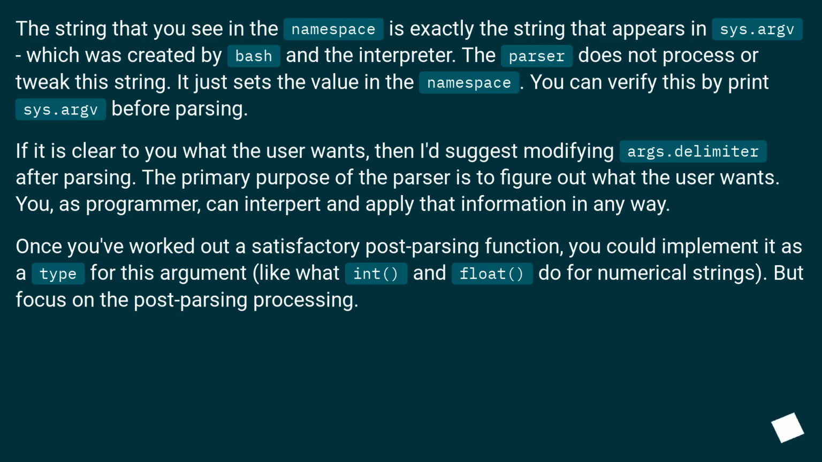If it is clear to you what the user wants, then I'd suggest modifying args.delimiter after parsing. The primary purpose of the parser is to figure out what the user wants. You, as programmer, can interpret and apply that information in any way. Once you've worked out a satisfactory post-parsing function, you could implement it as a type for this argument, like what int and float do for numerical strings. But focus on the post-parsing processing.